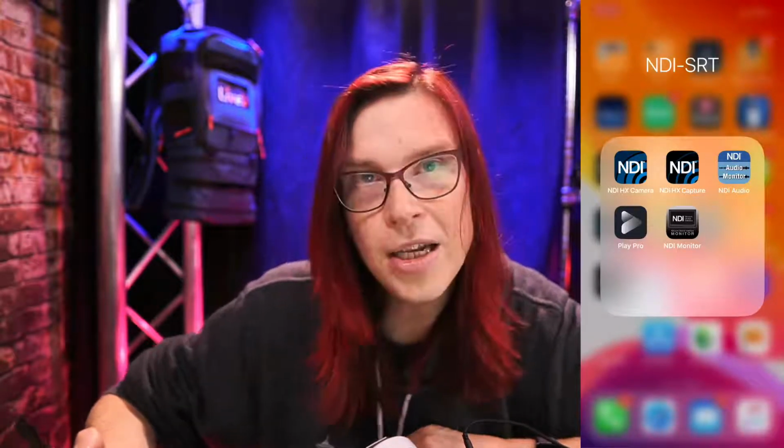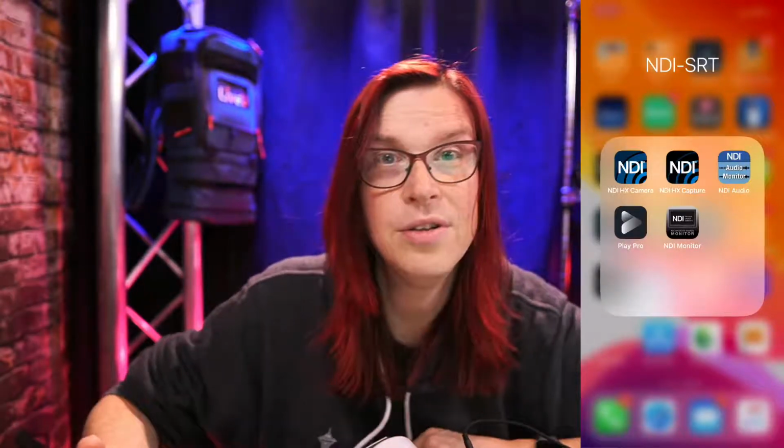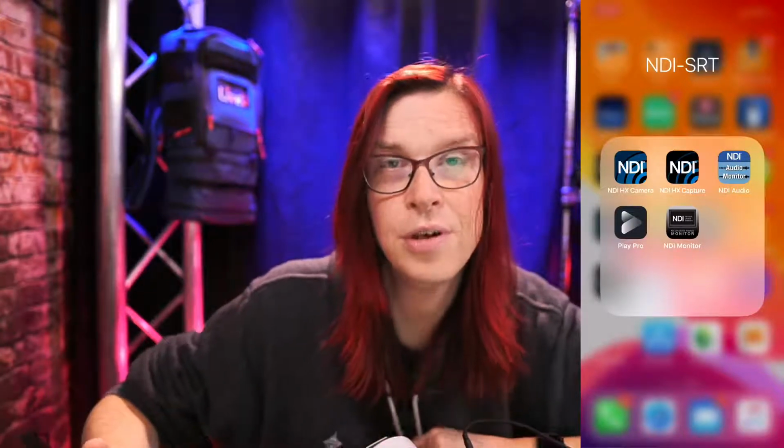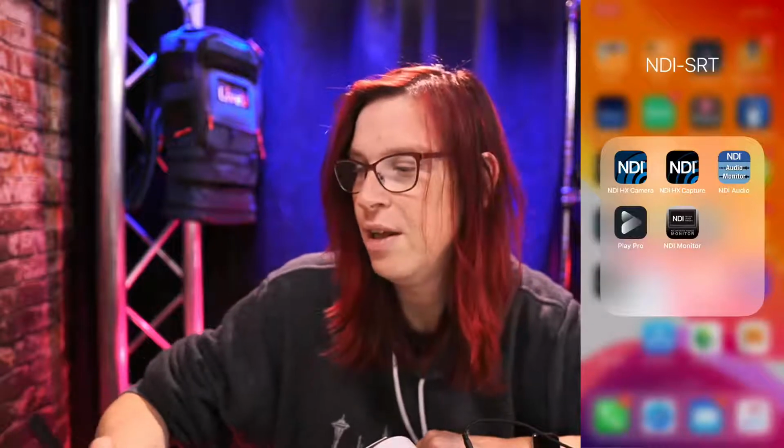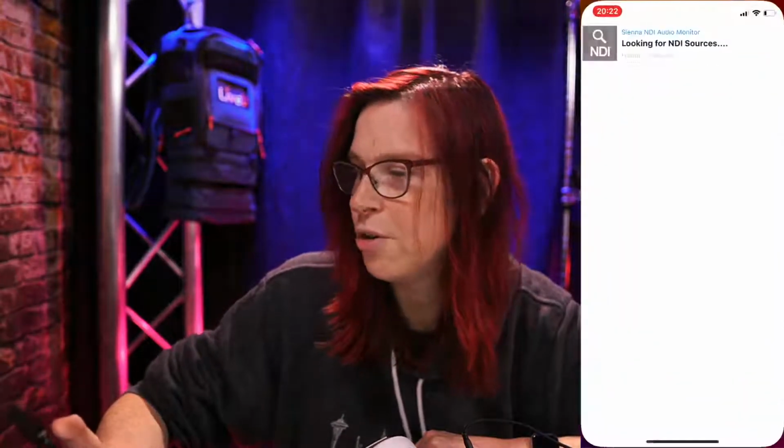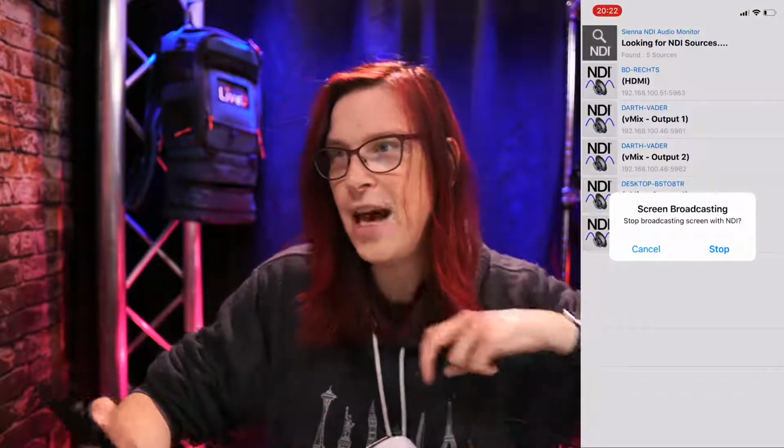Last but not least is, of course, the NDI Audio Monitor, and that can be used for other things, like for instance comms, so that you can hear what another person is doing, and that also works. It also looks a little bit the same. You can select the NDI source that you have and then just select it, and then you will hear only the audio of this product. Okay, so that is that one.